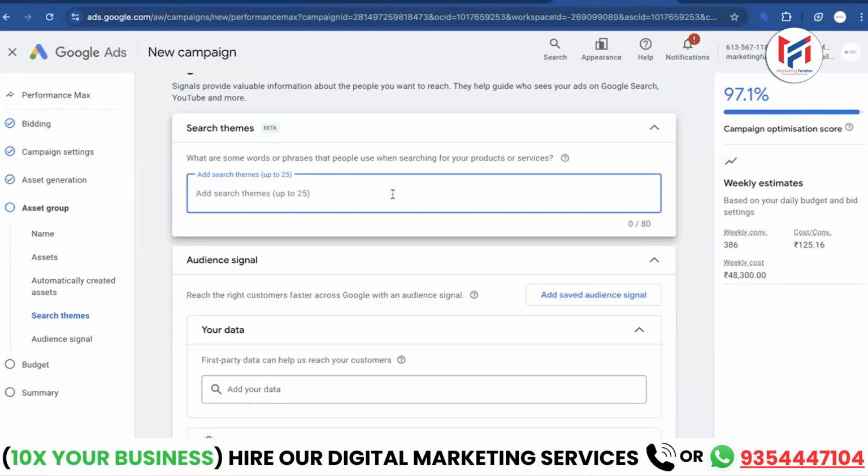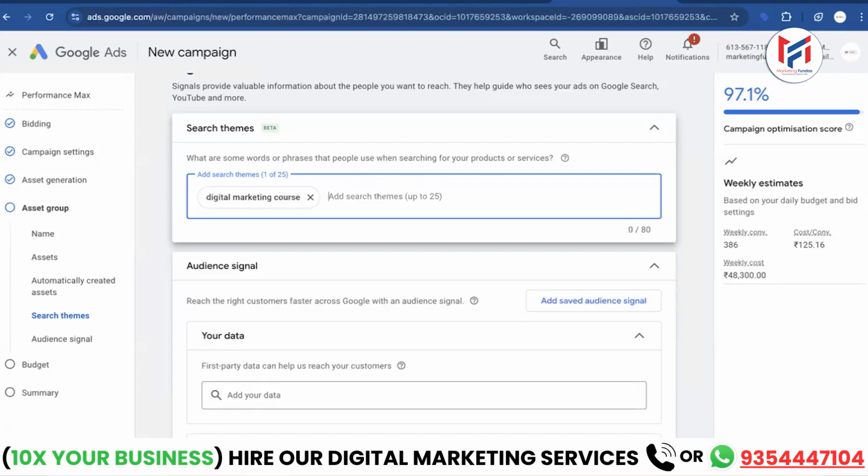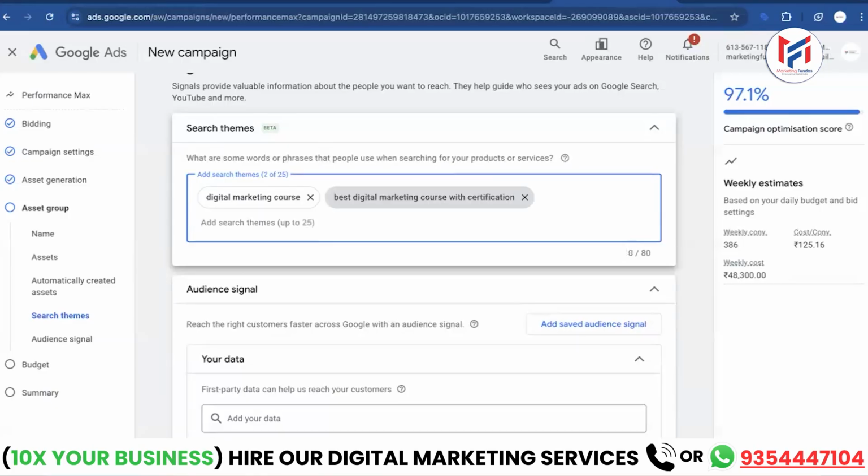Generally, you should put in the keywords and topics where you want people to see your ad when they search for something like that, no matter what platform they are on. Like some put in digital marketing course, and if someone searches, they should see my ad. Now someone puts best digital marketing course, okay, with the certification. I have entered this.